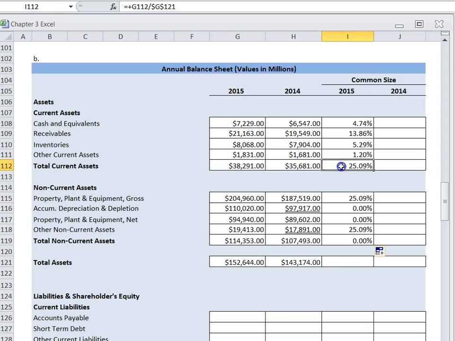Let's see. Oh, okay, I want to copy this in here. Okay. All right, so it should be 100% here because I'm dividing total assets by total assets. And then for 2014, again, I'm going to take each of the items in 2014 and I'm going to divide by the total assets for it. I'm going to make this a percentage.